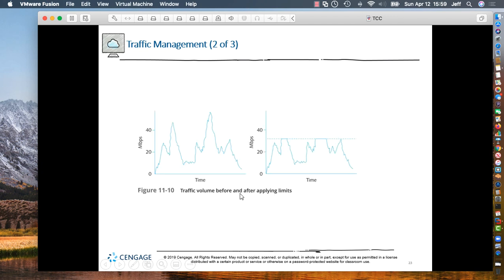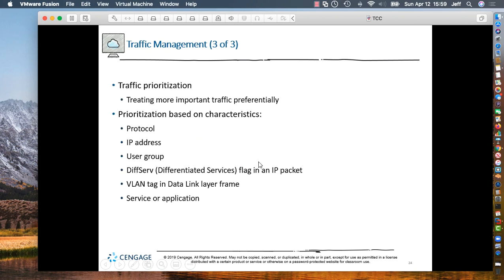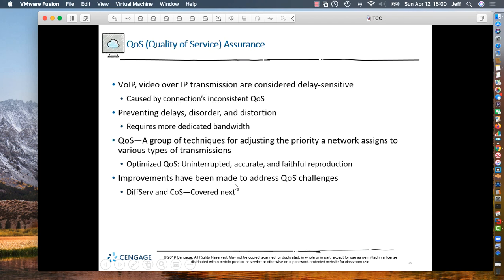So this is traffic volume before and after applying the limits. You had the high spikes, but you cut off the spikes. You can prioritize based on protocols, IP address, user groups, differentiated services, which is a flag in the IP packet, or VLAN tags, service or application.